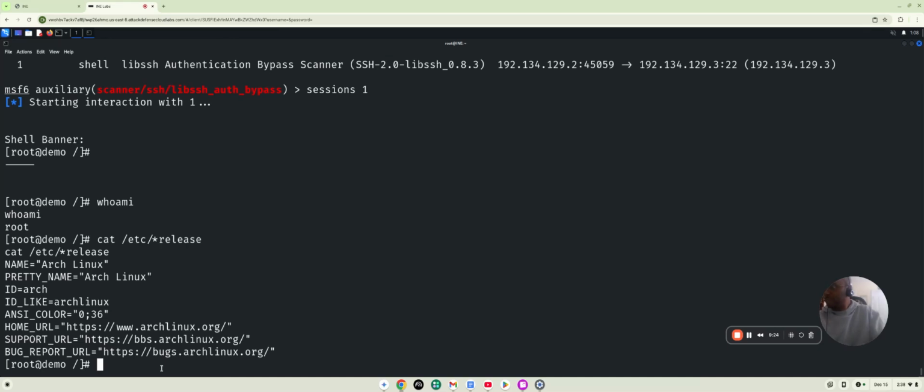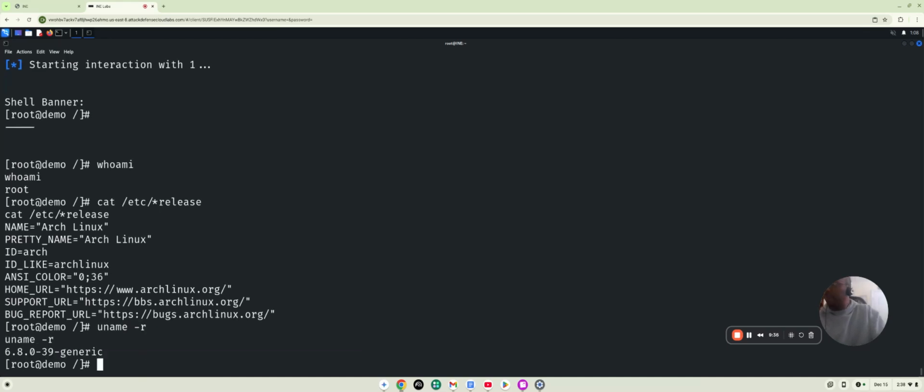distribution. Let's say that I wanted to enumerate some information about the kernel. I'm going to say uname -r, and that gives me the information regarding the kernel of that operating system.